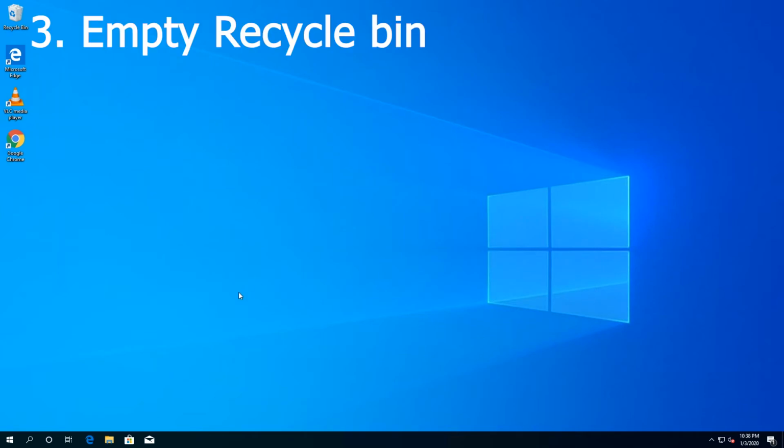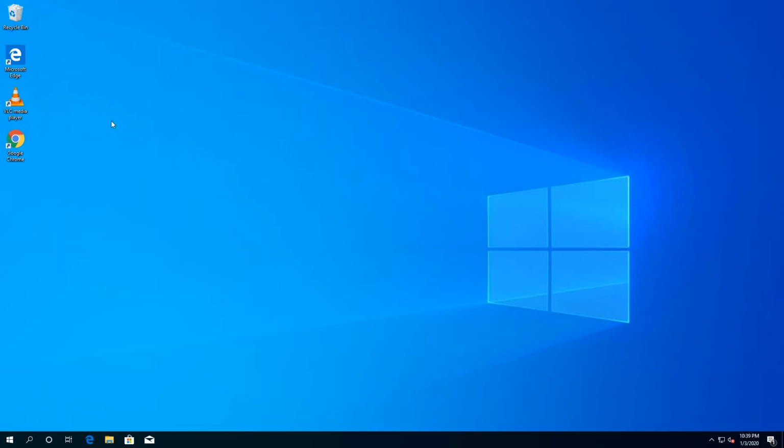Step number 3, empty your recycle bin. Some people don't know, but every time you right click and delete stuff, it's just moving stuff into the recycle bin and it's not actually deleting. Sometimes recycle bins can hold up to 10, 20, 30, 40, even in some cases 50 gigs of trash. And this is taking a lot of your local disk space.